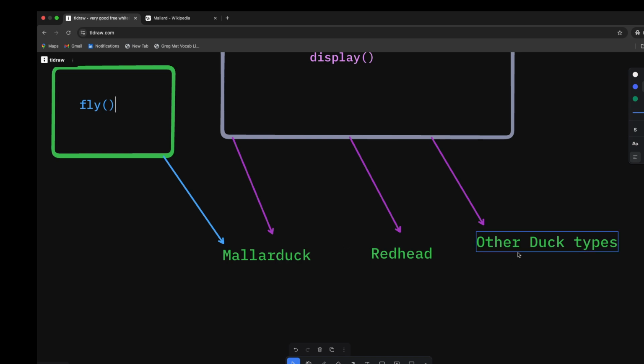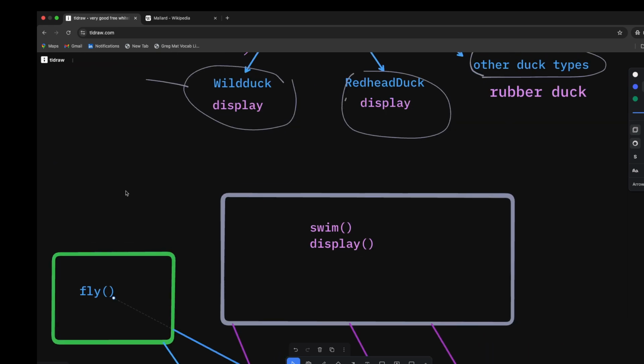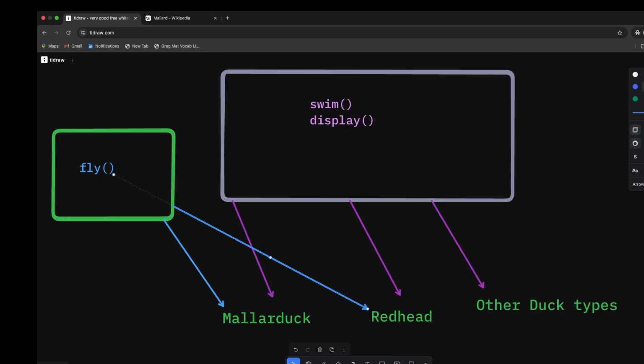Now the other duck type, for example the rubber duck, does not have the fly method, right? So it is not going to implement it. Red ducks can fly, so they will also be implementing the same interface. So is this design a better version?